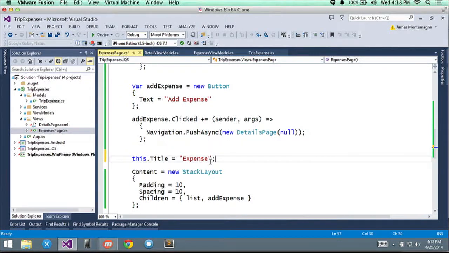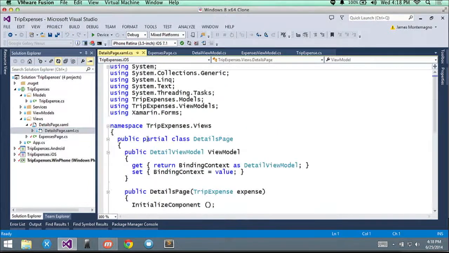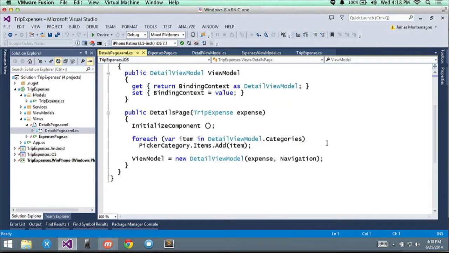Okay. All right. So the next thing we want to do is fill in this details page, because I've been navigating to it, right? But let's go ahead and put this in here. So we could look at our code behind here. This is my XAML code behind. I'm not doing much. I literally just set the view model, which you could do in the XAML as well. But I like to pass that in and set it up automatically here.